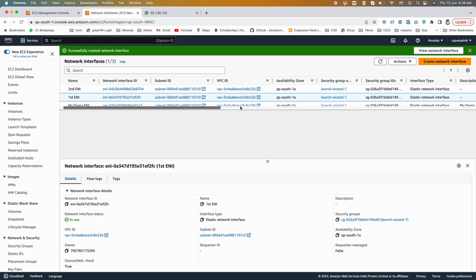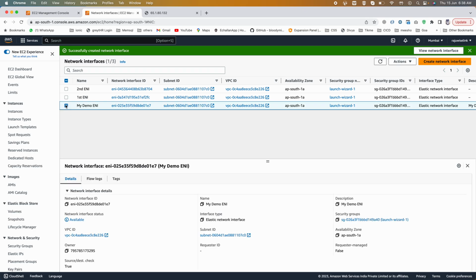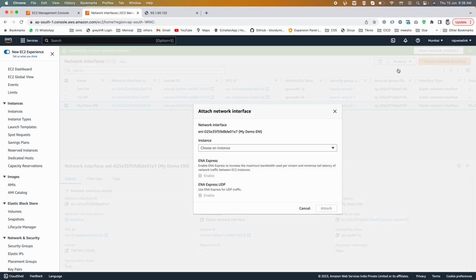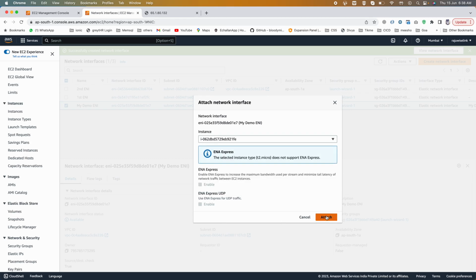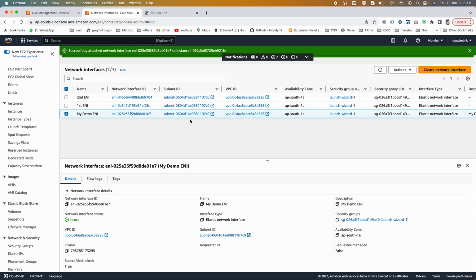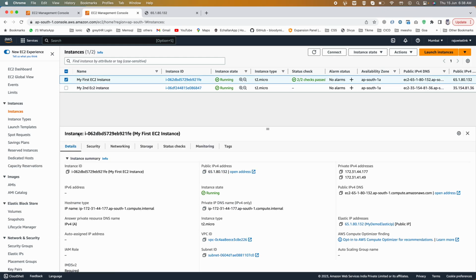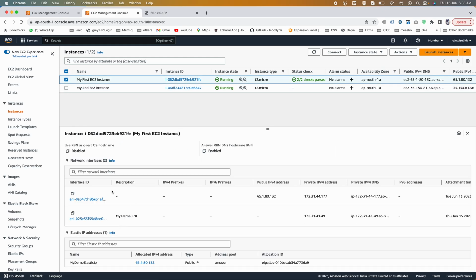What we can do is go to Actions and click on Attach, and here you can choose an instance. I'll connect this to my first instance and click Attach. Now if I go to my first instance and then Networking, I have two network interfaces here. So this is how you can create a new network interface and attach it to a particular EC2 instance.